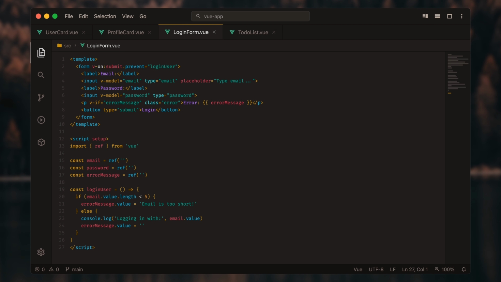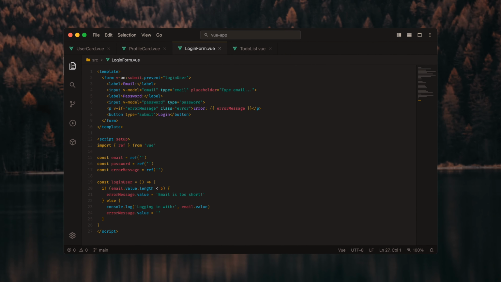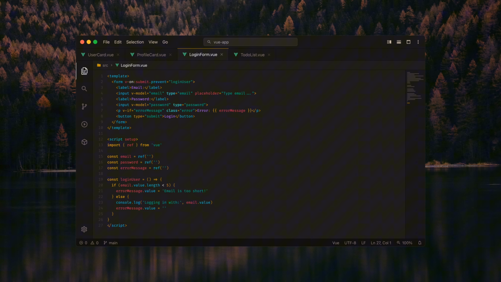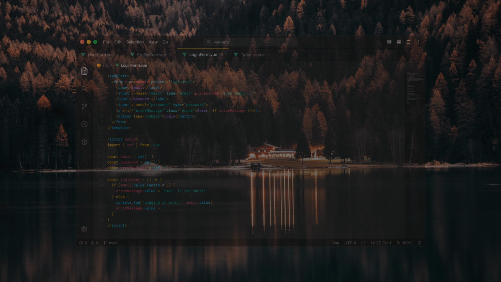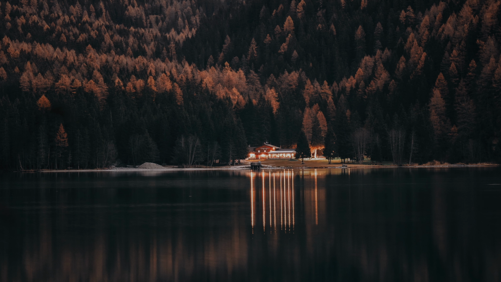We also use v-if for error messages near the bottom, displaying red text only when an actual error exists. If the error message variable is empty, the paragraph won't render, maintaining a clean interface. Similar to the v-bind shortcut, v-on has a concise alternative. Instead of writing v-on:click, you can use @click as a shorter method for handling event listeners.